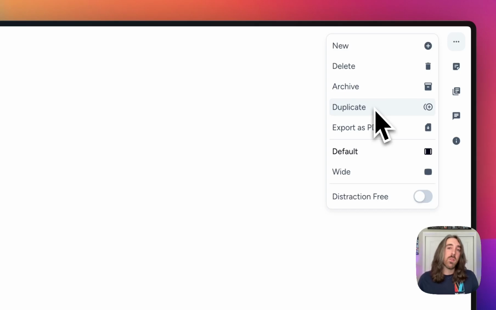So maybe if you have a conversation that's gotten to a certain point and you want to create a branch version of that conversation and take it in a different direction without ruining where you left off, you can duplicate it with this button. You can export the whole conversation as a PDF. If you want to use it as a PDF and move it elsewhere, you can do that.